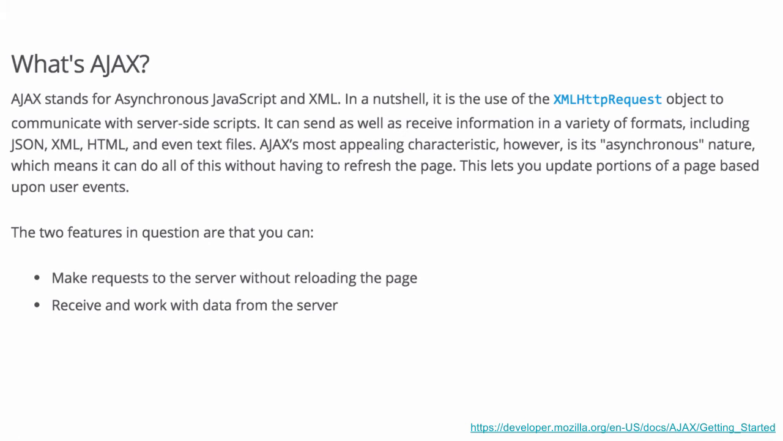So AJAX stands for Asynchronous JavaScript and XML. And here's the fast summary. Makes requests to the server without reloading the page and receives and works with data from the server. So client-side programming is done on the client in JavaScript.